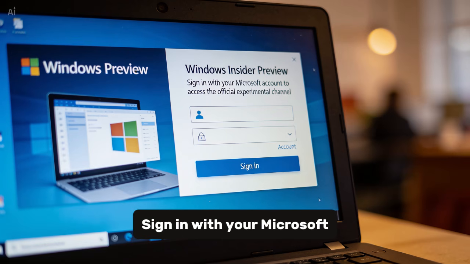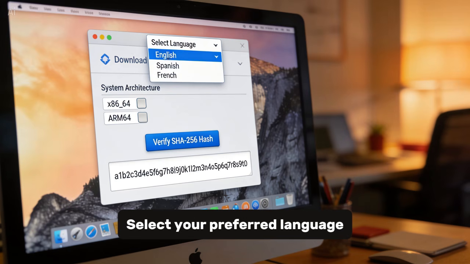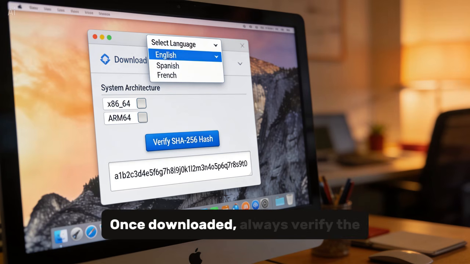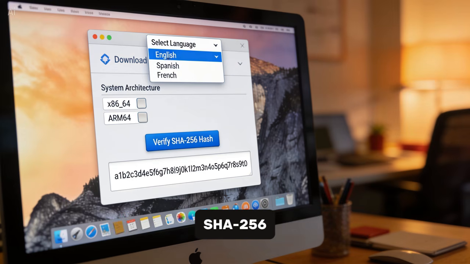Sign in with your Microsoft account to access the official experimental channel. Select your preferred language and system architecture. Once downloaded, always verify the SHA-256 hash to ensure the ISO file is authentic and safe.